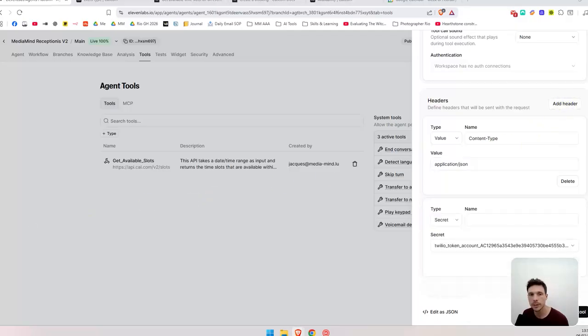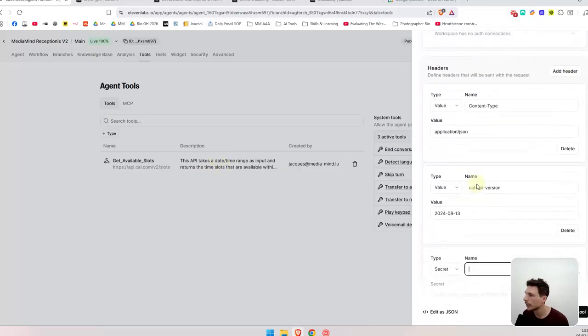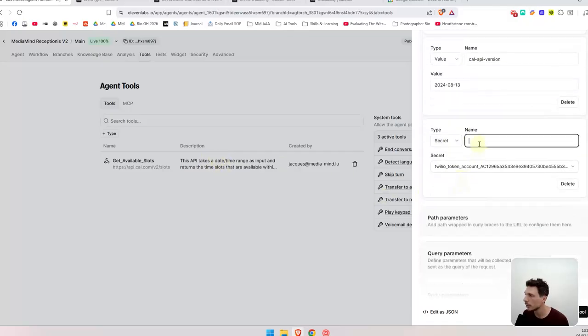Next one that we need is again the Cal API version, but very important, this one is different from the other tool that we created. And then a third header is going to be the secret. So I'm going to call that again cal.com, and we're going to make sure to choose our cal.com secret.